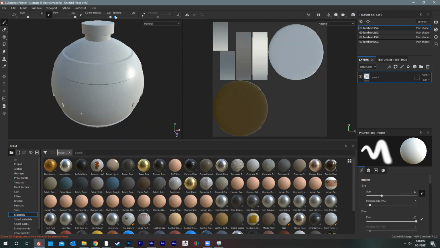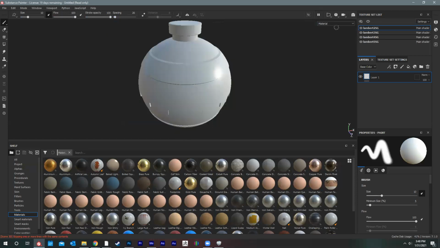Just going up above here, we have brush settings, you know, brush size, flow, stroke, spacing, et cetera. We can turn on symmetry if we want to. Just click that, turn on and off. We can go over to here, and if you want to change your viewport from 3D only, 2D only, or 3D and 2D, generally I go with 3D. I just find it a lot easier for me to use.